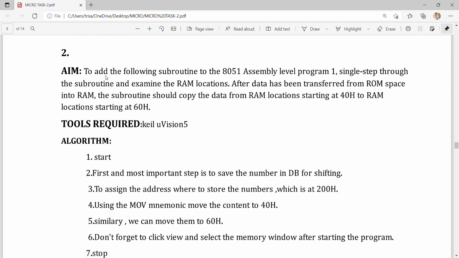The second one was to add the following subroutine to the 8051 assembly level program, single step through the subroutine and examine the RAM location. After the data has been transferred from ROM space into the RAM, the subroutine should copy data from RAM location starting at 40H to RAM location starting at 60H.